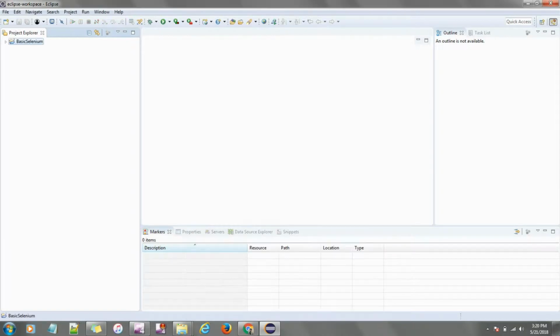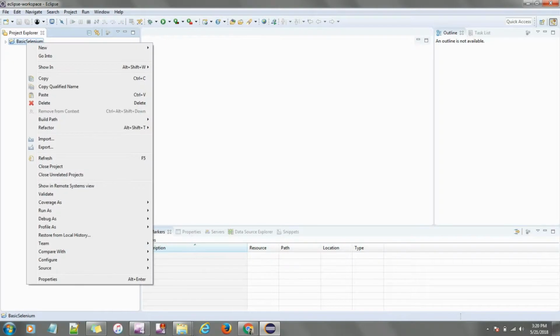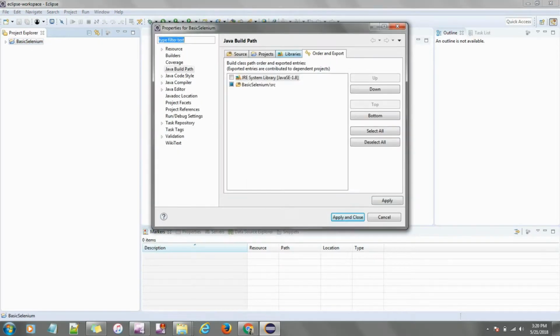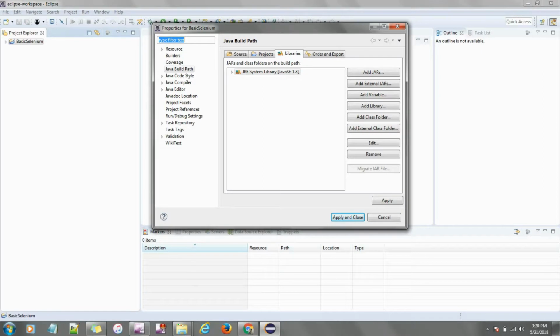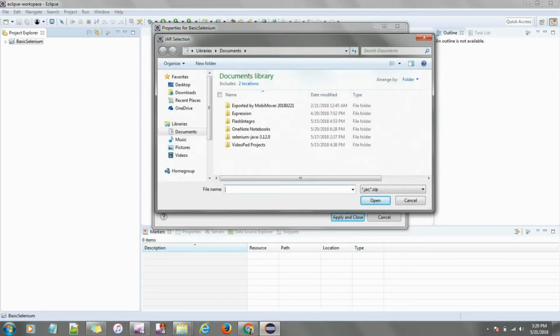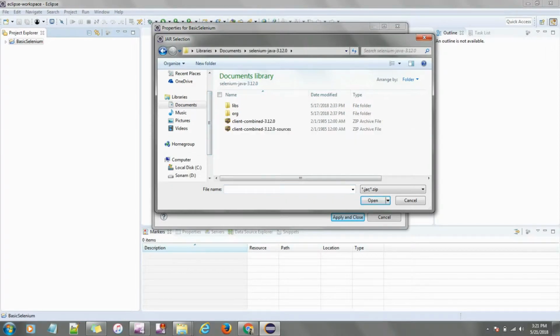Once the project is created, we are going to right click it and go to Build Path, where we are going to configure Build Path. In that we are going to click on Libraries, where we are going to add external jar files. You need to know where you have stored your jar files. My Selenium jar files are stored here. These are the jar files. I'm going to select these two jar files and click on Open.